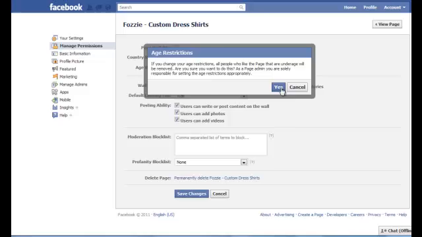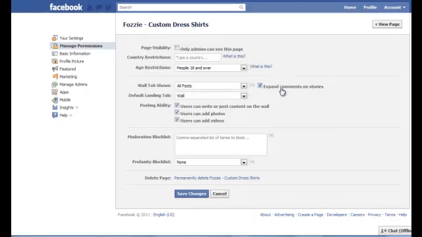Yes. If you change the restrictions and somebody underage has already liked your page, then they're no longer going to be able to see that page. I'm fine with that.